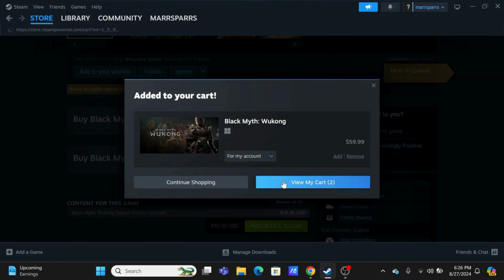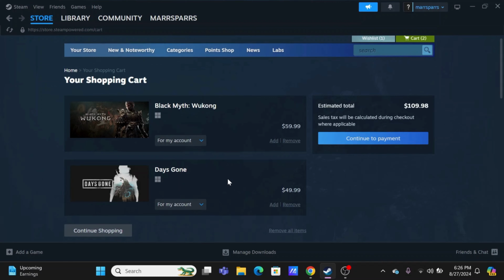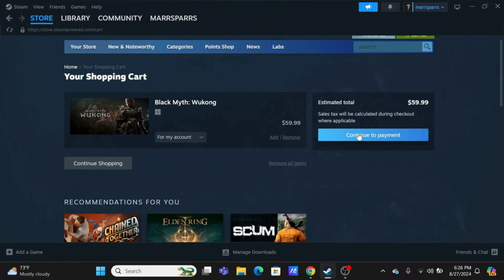Just tap on Add to Cart and select the View My Cart option. Make sure you select only Black Myth Wukong. After which, tap on Continue to Payment.